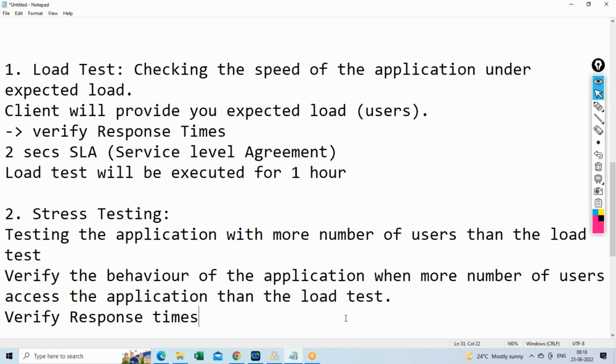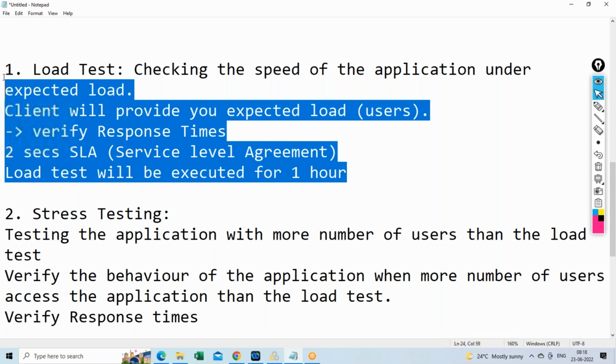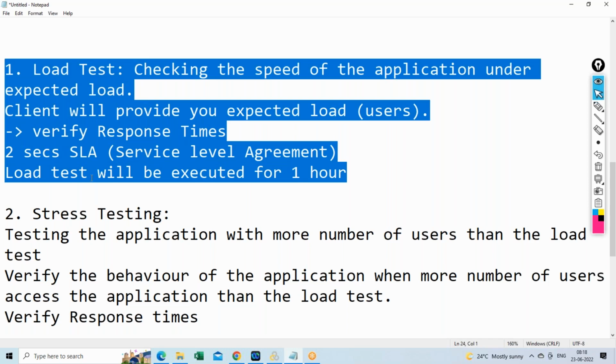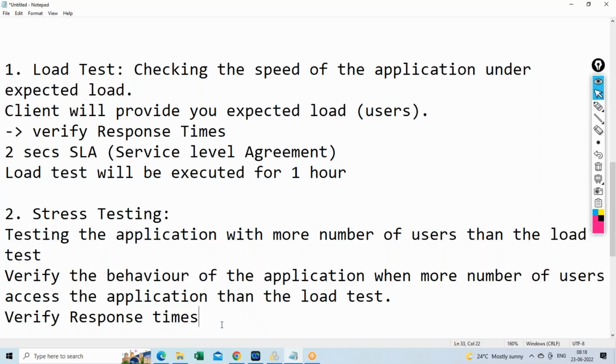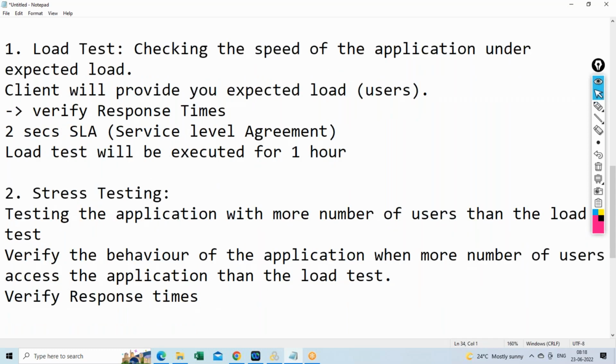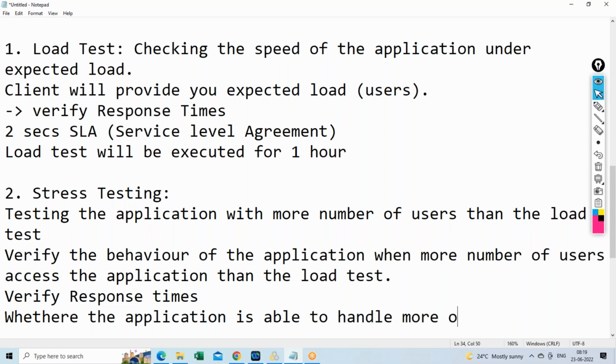Let's say you run the load test with 500 users. Initially I want to run this stress test with 600 and see how the application is responding. If it is working absolutely fine, I can go to 700 users or 800 users also and test how it is working. So whether the application is able to handle more number of users, that is the main thing here. We are trying to verify whether the application is able to handle more number of users.